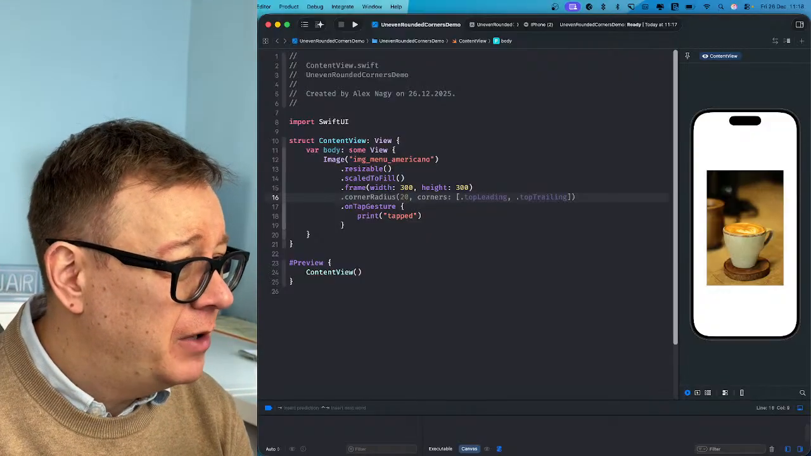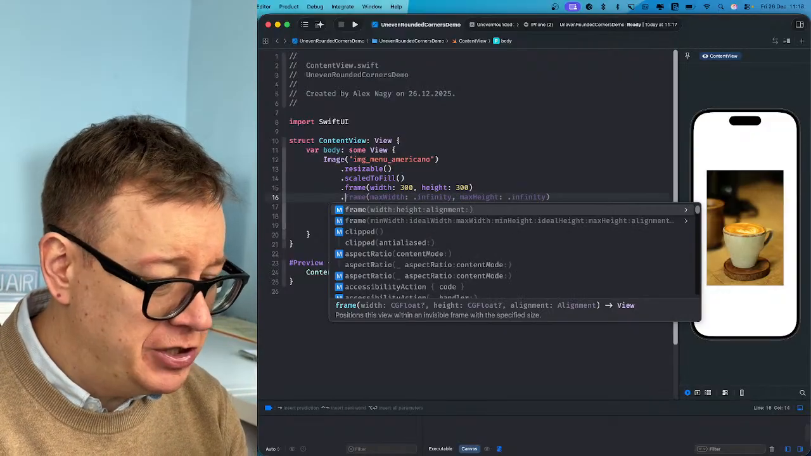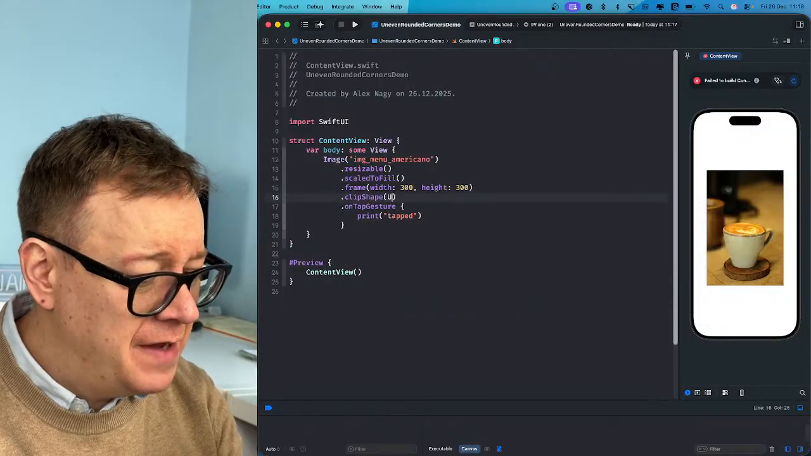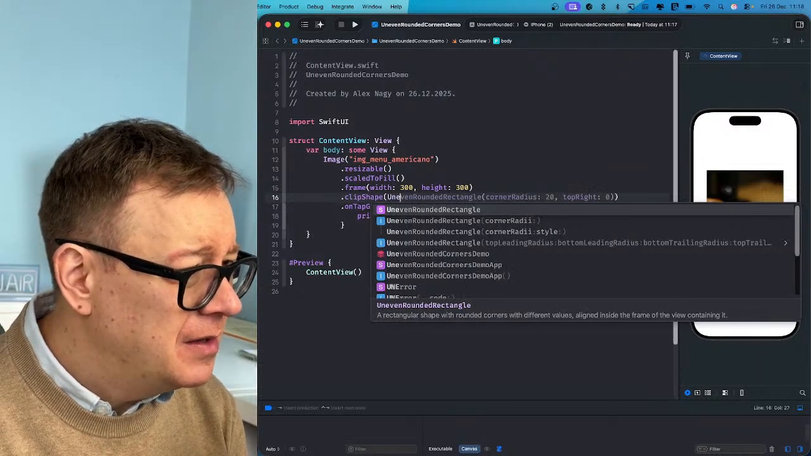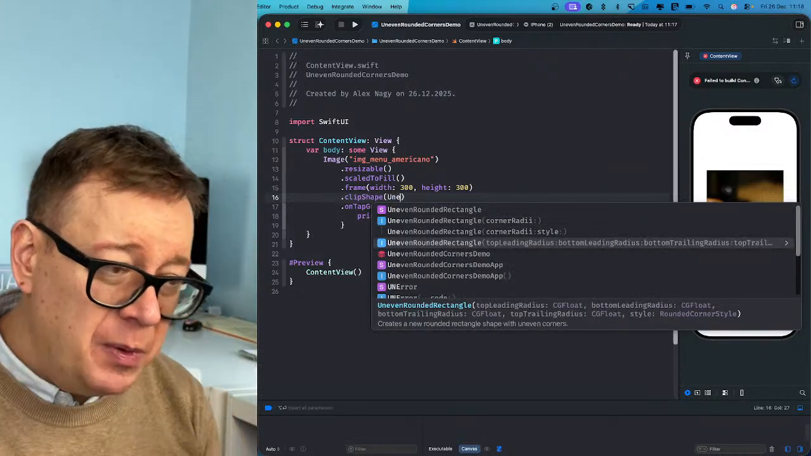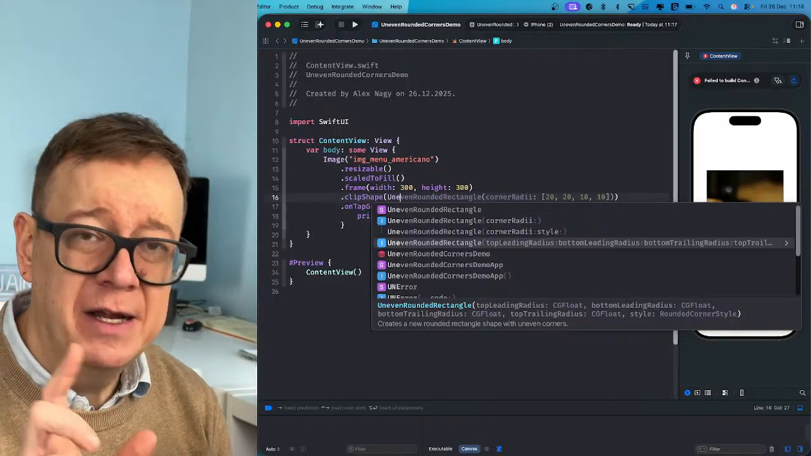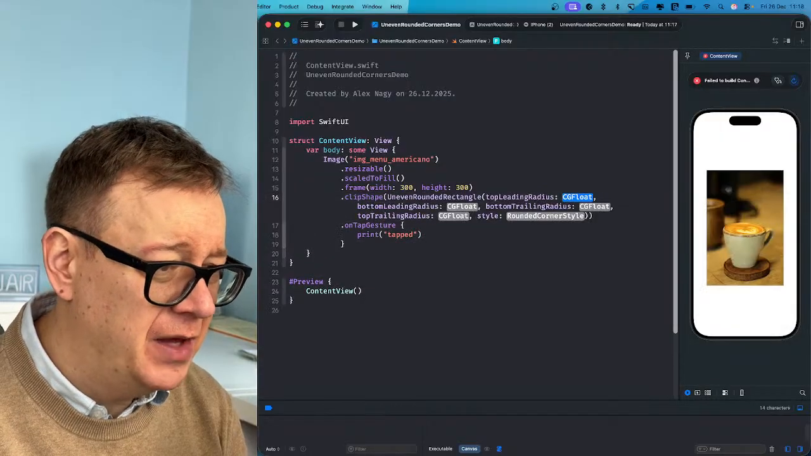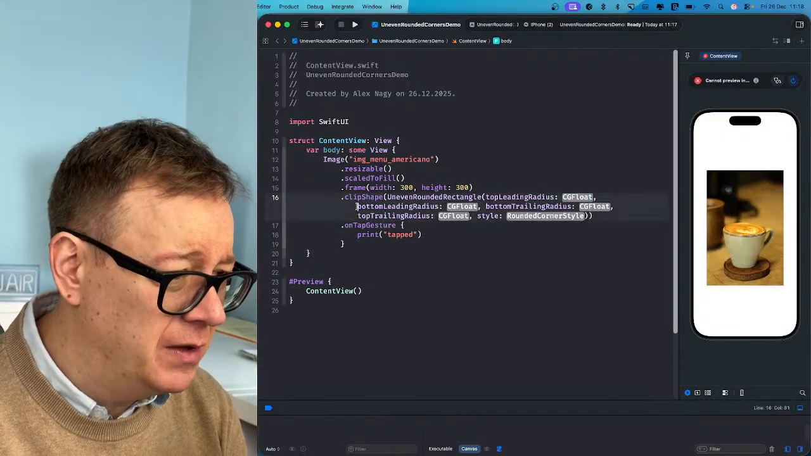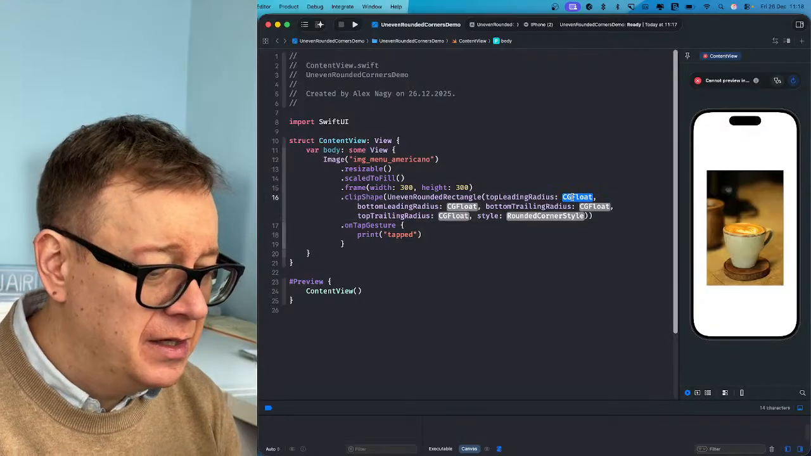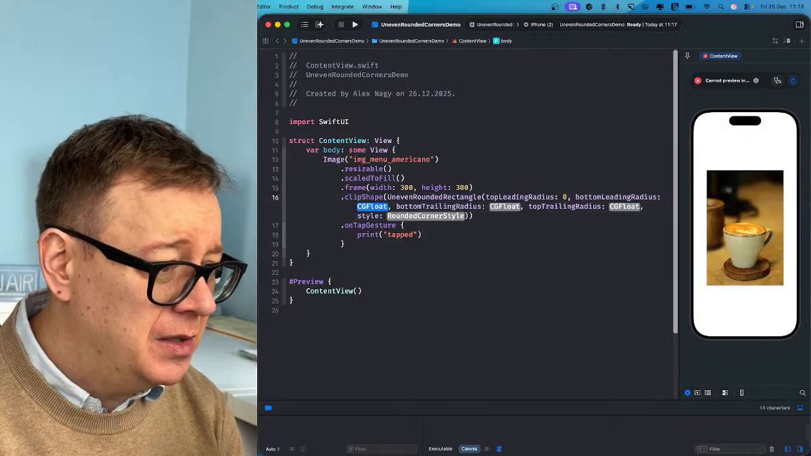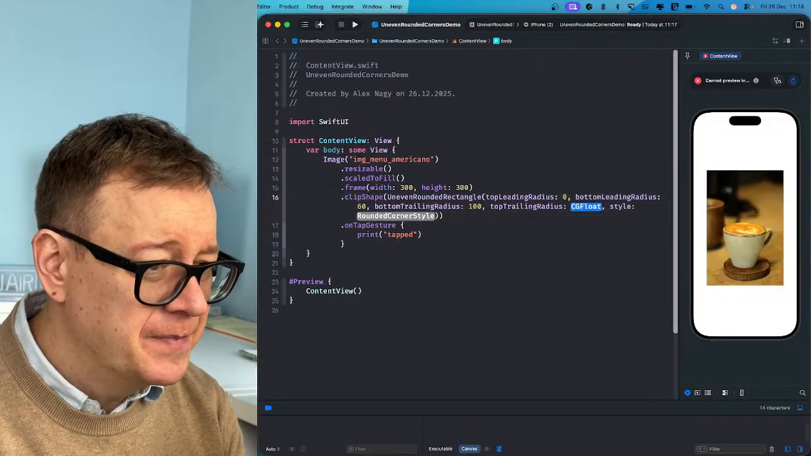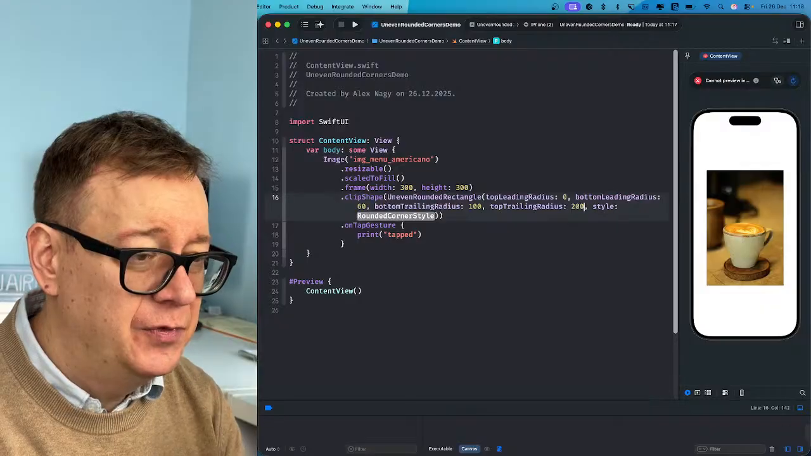So what we are going to have is a clip shape, and we are going to have an uneven rounded rectangle with the top leading radius, bottom leading radius, all of that. So let's just have option selected right over here and hit return on that one. I'm just going to add top leading. Let's just leave it with 0. Bottom leading, let's go for 60. Bottom trailing, why not 100? And then top trailing, 200.